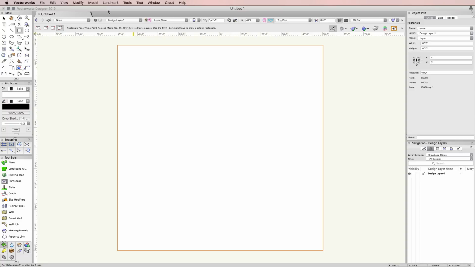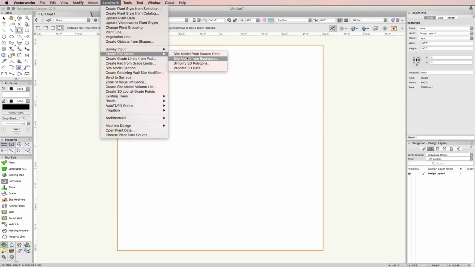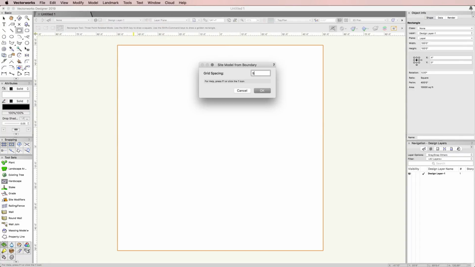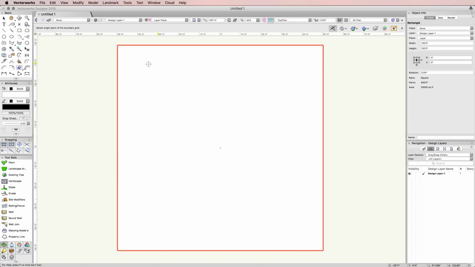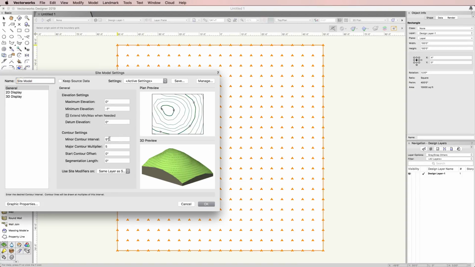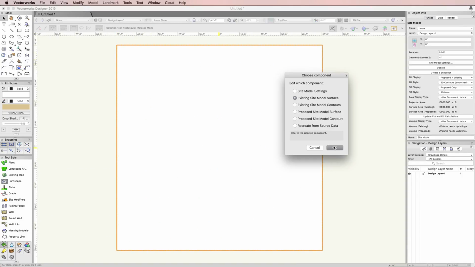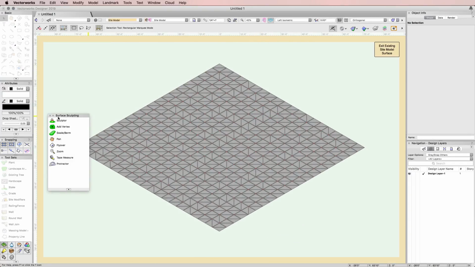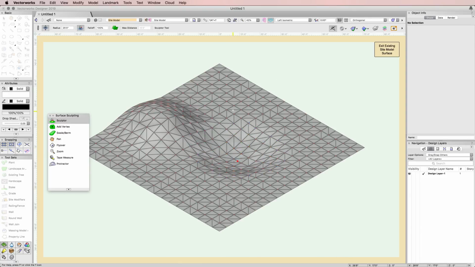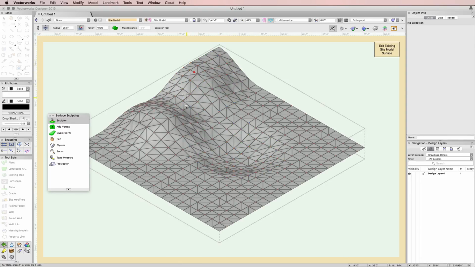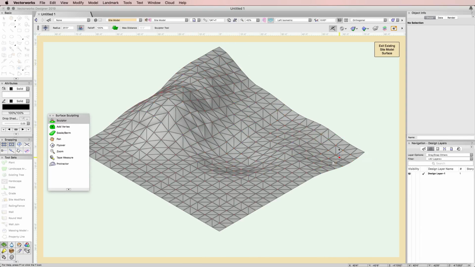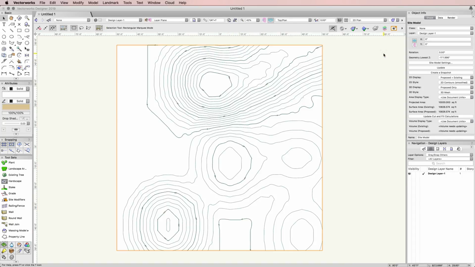For academic and hypothetical projects, you can now start a site model from a boundary, prompting you for a grid spacing value. You'll start with a flat site model that's subdivided into rows and columns based on the spacing value. Each cell will be divided into true triangular polygons. Then you can start sculpting away freely. Where in previous versions actual contours were required, you can now effectively start from complete scratch.